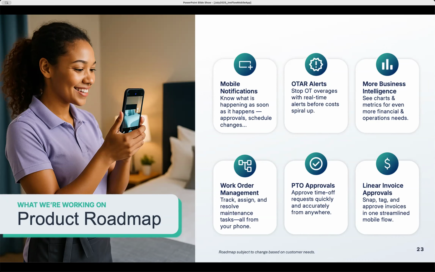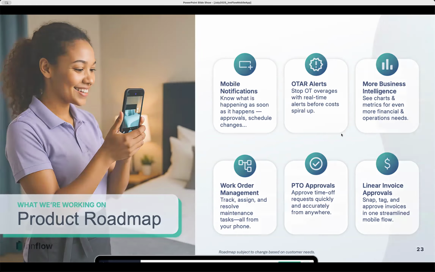And then we're also working on things like line item invoice approvals. So a lot of you said that approving invoices is really important. Now that I know that, it'll help prioritize this a little bit higher. So that's just some of the features that we're looking at doing next.